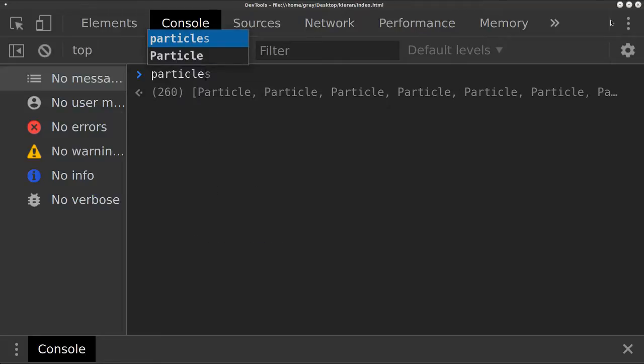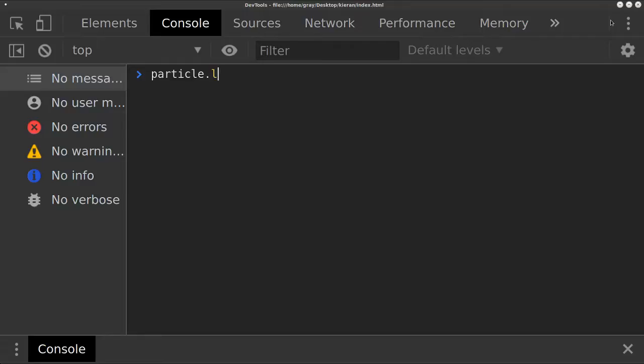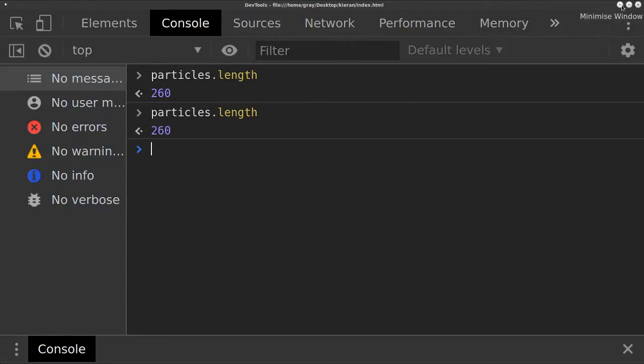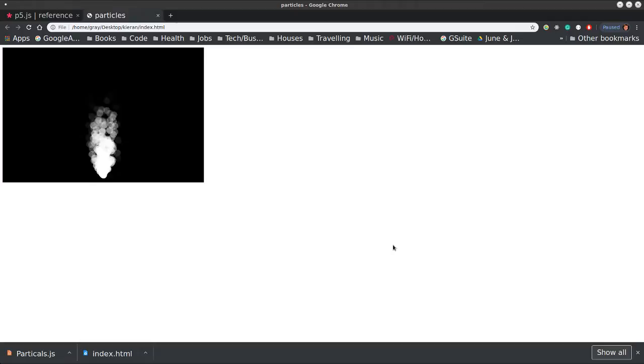Particles dot length. Is that going to work? L-E-N-G-T-H. So it's 260 particles. Let me do it again. Well, it should go up. Okay, so it's 260 particles.